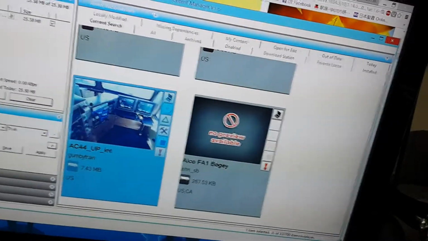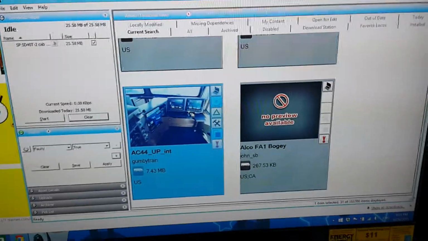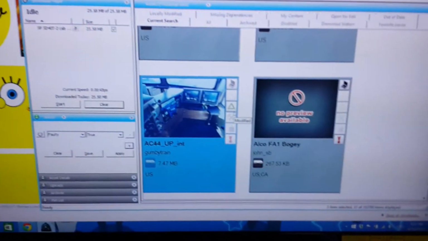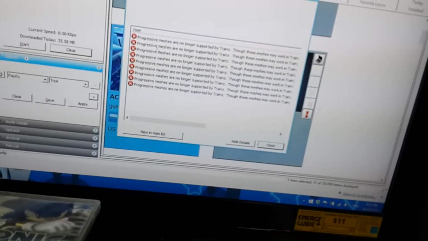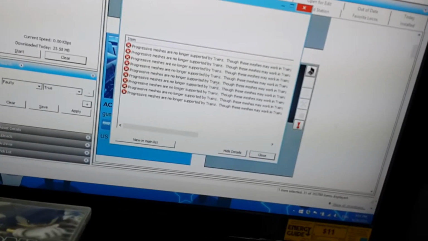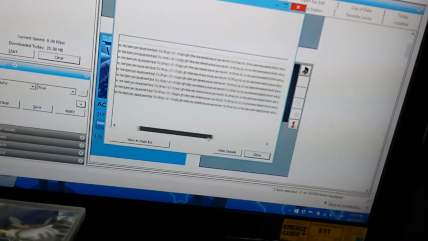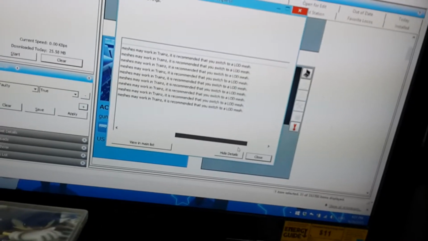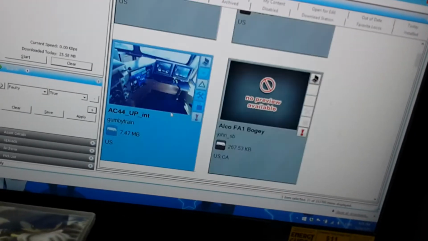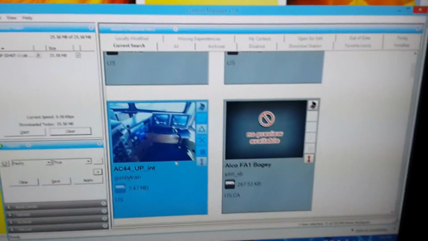Okay, now that it's properly resized, I'm gonna commit that, and the texture error should go away. Okay, now let's see why it's faulty. Okay, all of the texture errors are gone. Now I just have to fix these. Progressive meshes are no longer supported by Trainz. Though these meshes may work in Trainz, it is recommended that you switch to an LOD mesh. They used to work in Trainz, but now they don't, so I have to replace them with IM meshes.